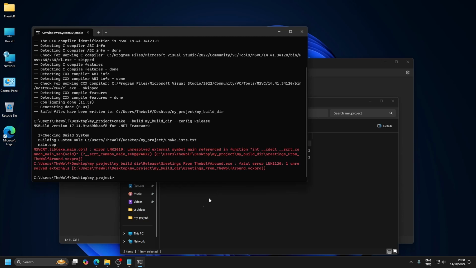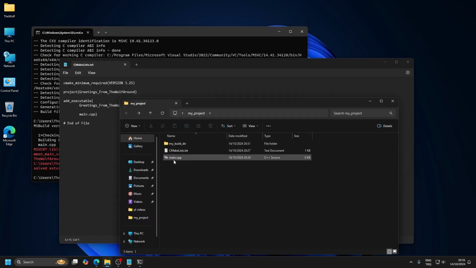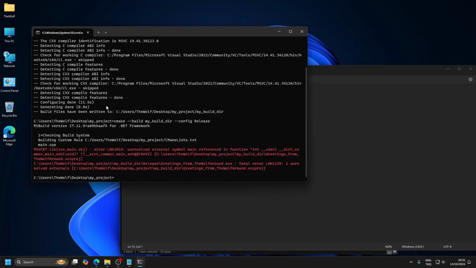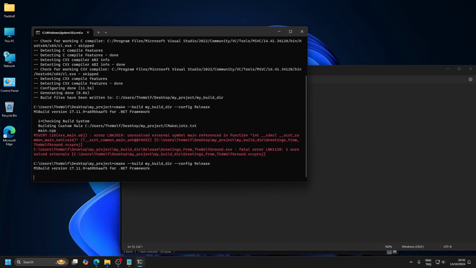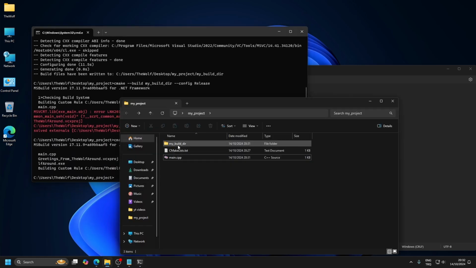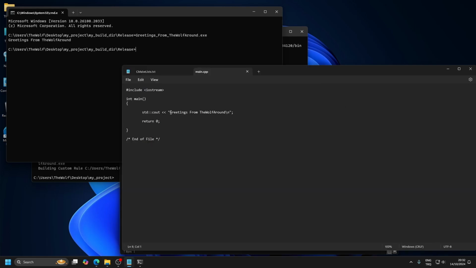Oh, we got an error because I forgot to write the hello world code in our main.cpp. Let me write it quickly and compile this project again. Compilation is successful. Now let's go to the output directory of the executable. I am going to open another terminal in this directory and run the executable. Perfect. Everything works as we expected.